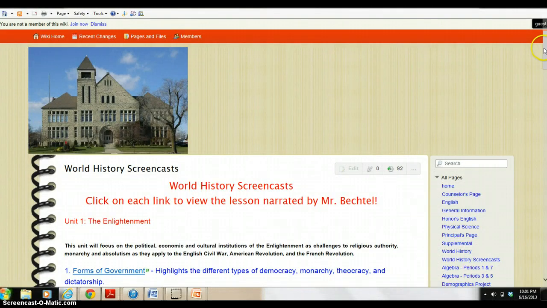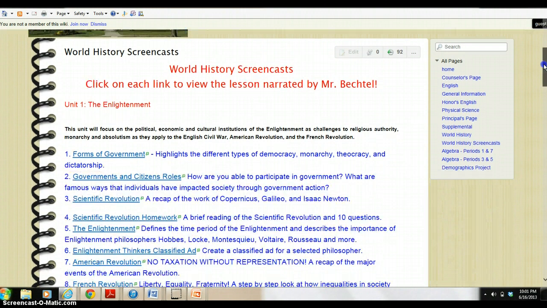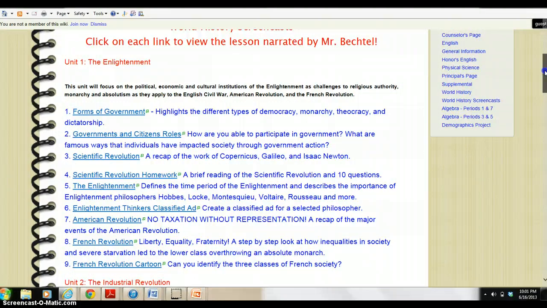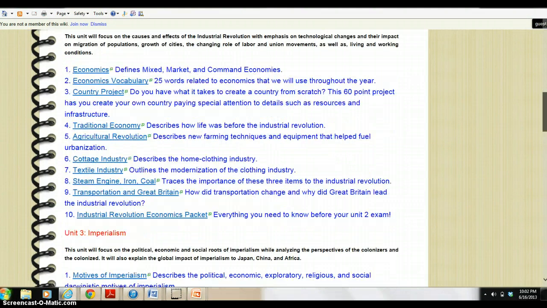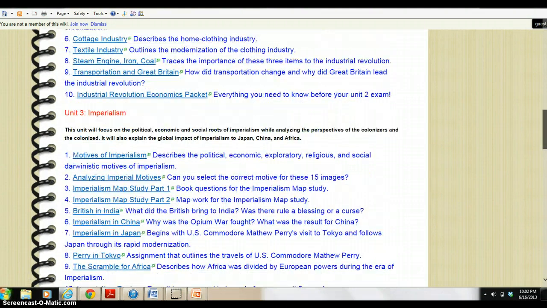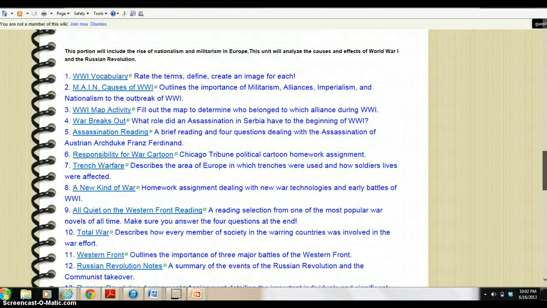So again, all the project files are hosted on a site. In this case, all her screencasts are on her wiki page, and then there's a link, and students will just click the link, and it takes them to that particular screencast. She has them in order of unit and subject, so again, it's very simple, very easy for students to find exactly what they're looking for.